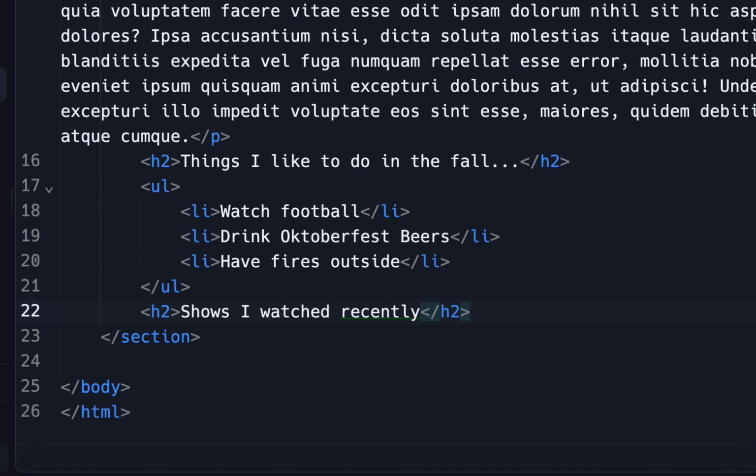Now, you can put movies, you could put games, you could put books you read, you could put whatever. You don't have to just put shows. Maybe you don't watch TV. Maybe you play games or you do something else. So I'm just going to put shows I watch because a lot of people watch different shows. But maybe it's movies you saw or whatever it is. But I'll just put shows I watched recently. And that's my subheadline, just like this.